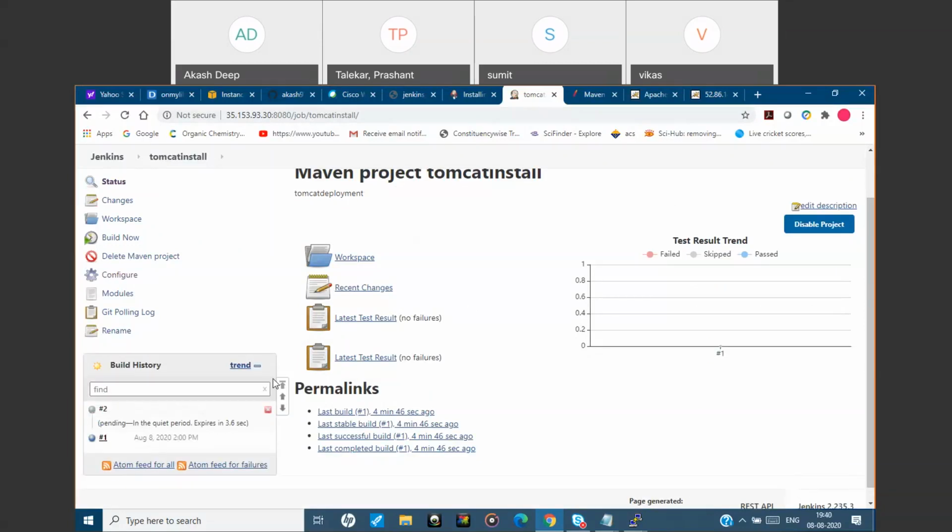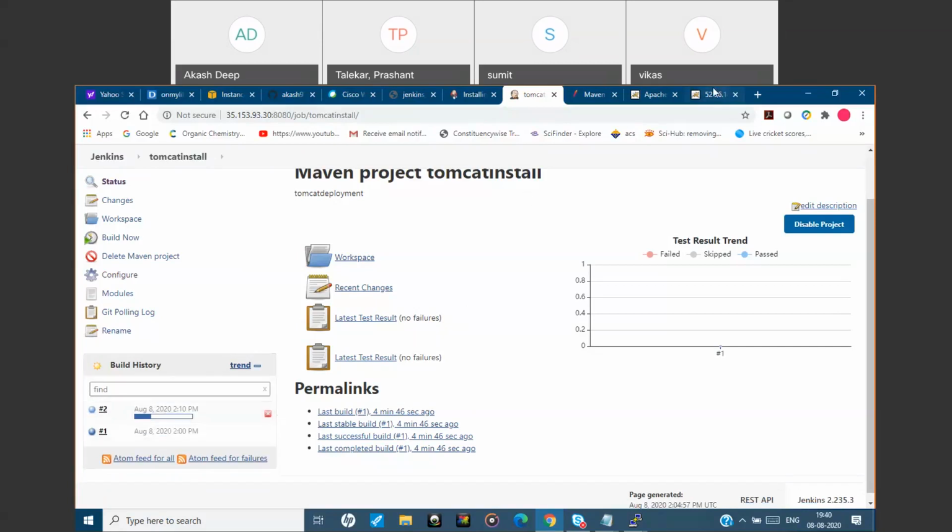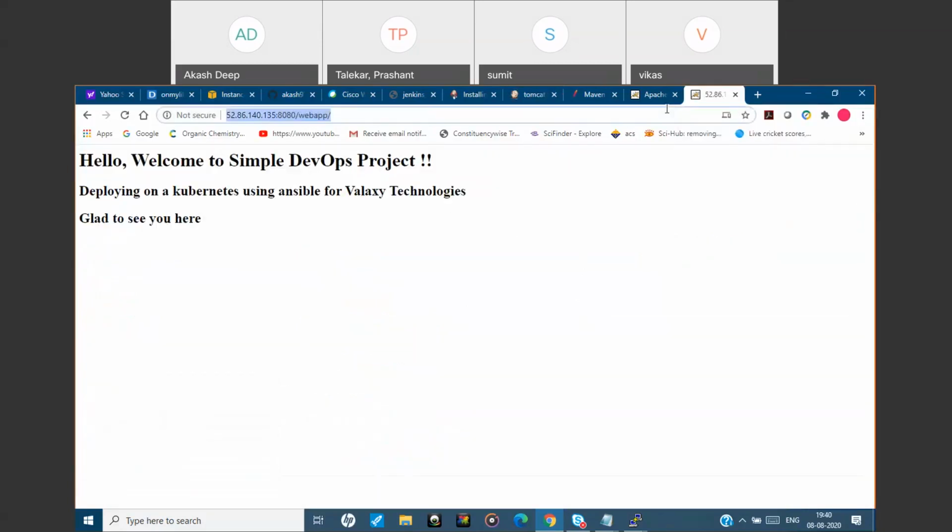See, this got triggered, right? By default, after 1 minute, it got triggered. Now it will try to rebuild, and yeah, it got successful. Now, see, deploying simply for Tomcat. This is the complete flow for the industrial use case, I can say.